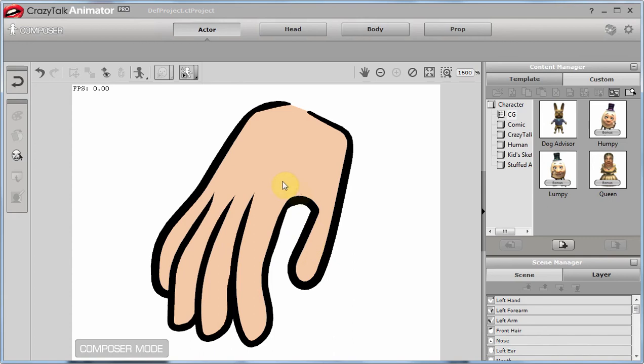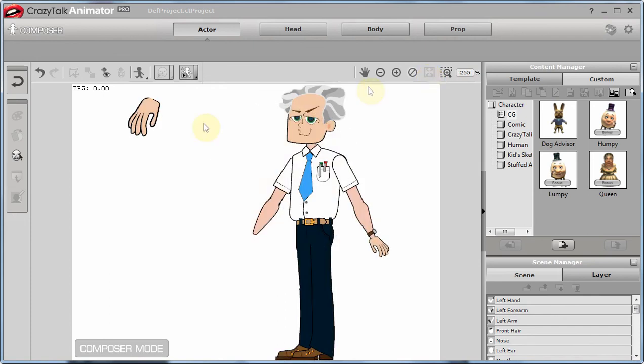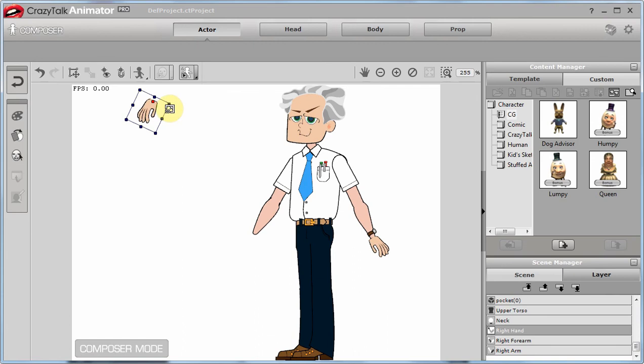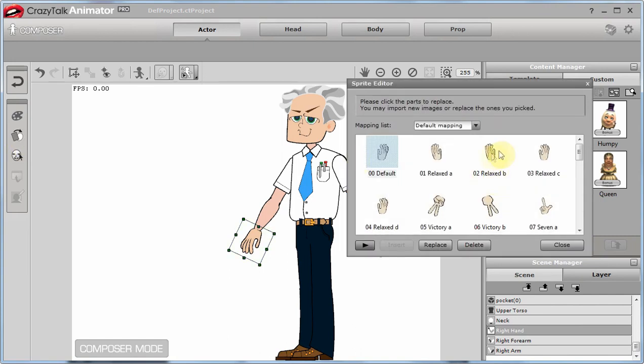Now we will switch back to Crazy Talk Animator. Click on the Fit to Window to bring everything back into view. We will then take the hand, resize it, and reposition it to put it back in its original spot. Next, click on the Sprite Editor.